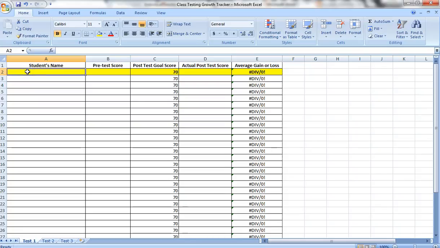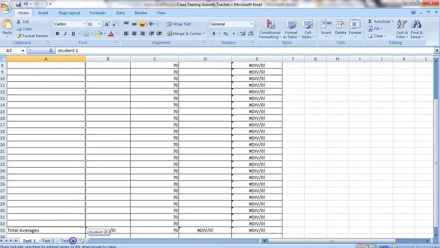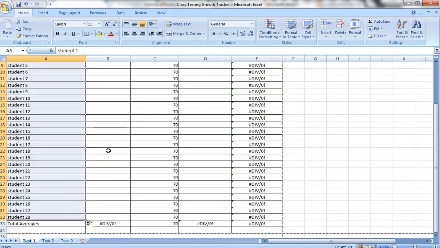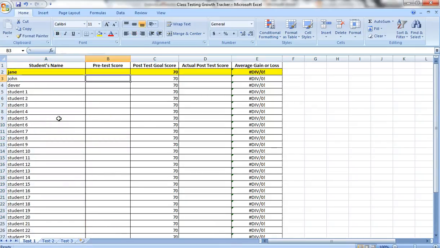Okay, so let's pretend like we have Jane. I'm not going to put last names. John, Denver. I'm just coming up with people's names. Let's just say student 1, and then we're just going to copy this down, like generic students. Most teachers have about 30 to 32 students. Mind you, I already put some names up here, so that's why it says 28.